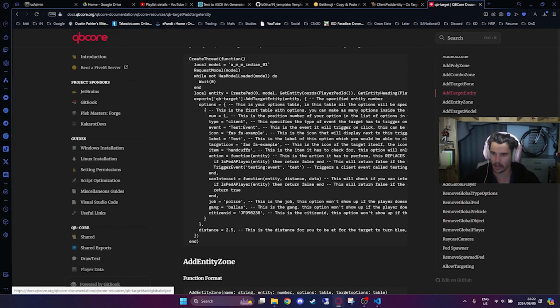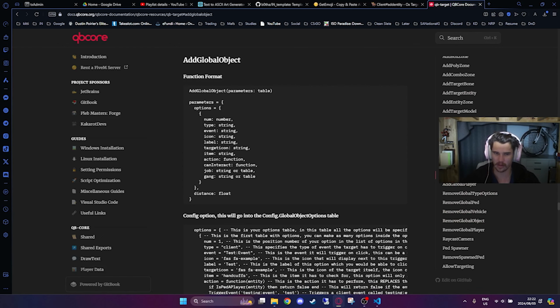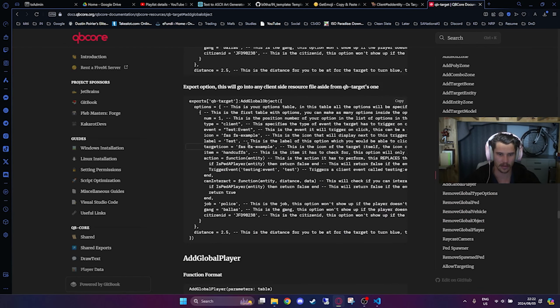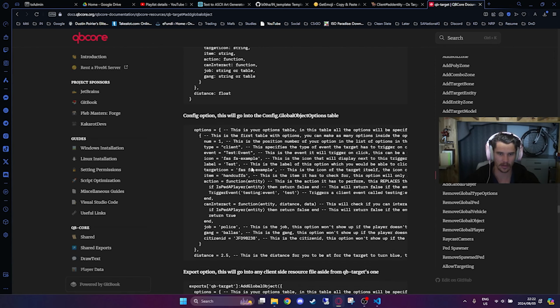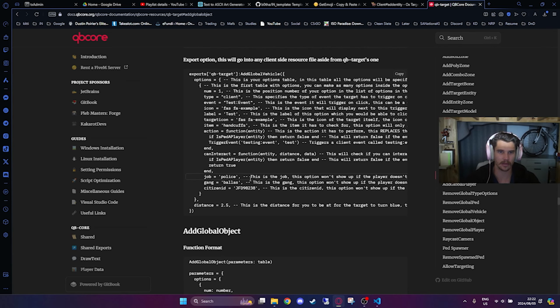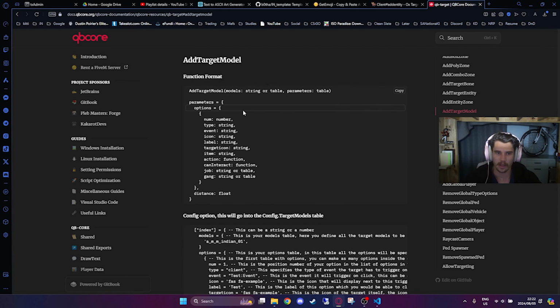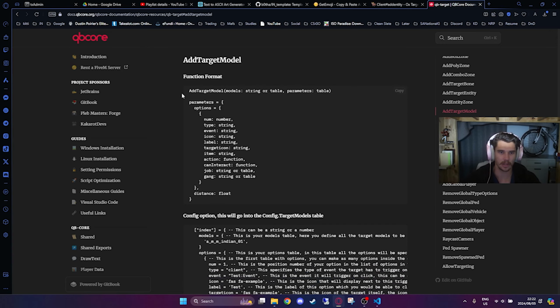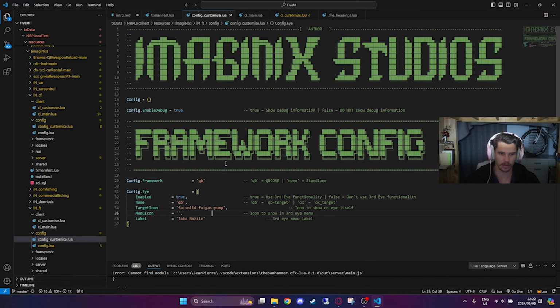Let's see. Add global object, maybe. I don't know. Function format parameters, and target model. Let's go with this one.